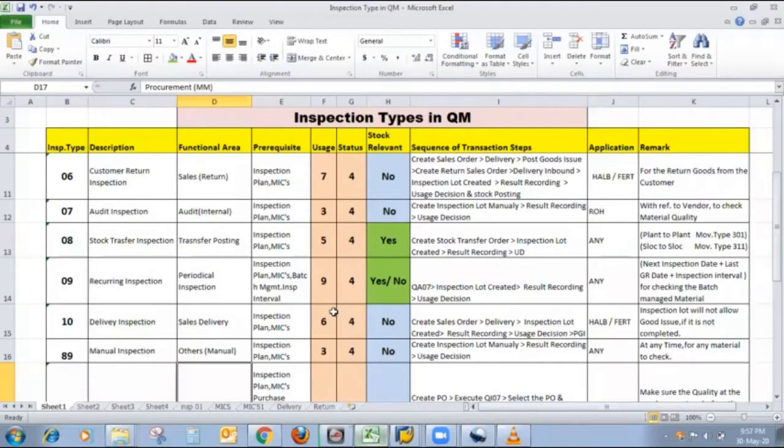As shown on the chart, inspection type 06 is nothing but customer return inspection. Its functional area is sales return. Some prerequisites are needed for creating a sales return inspection lot, and these prerequisites are the inspection plan and MICs. We use usage 7 and status 4, that is released for general, for creating the sales return inspection lot. This inspection type is not stock relevant.